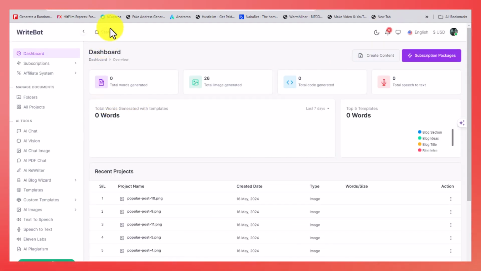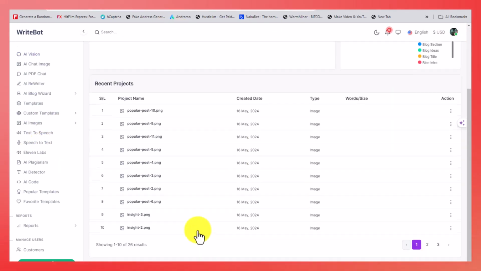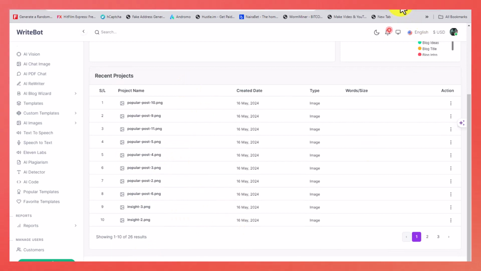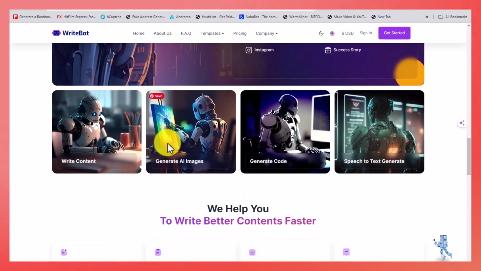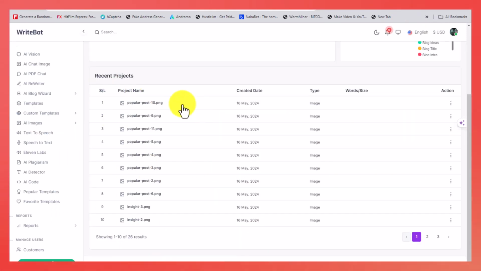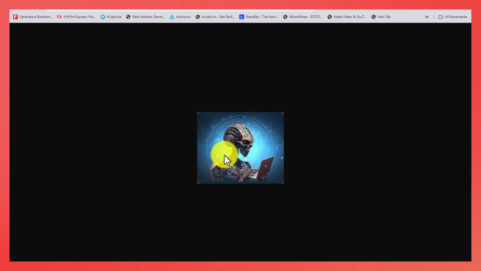So let me dive into the admin panel, guys. Here is the admin panel. When you land on this admin panel, you see a lot of things here. You see the images. You can actually click here and view the images that have been generated.